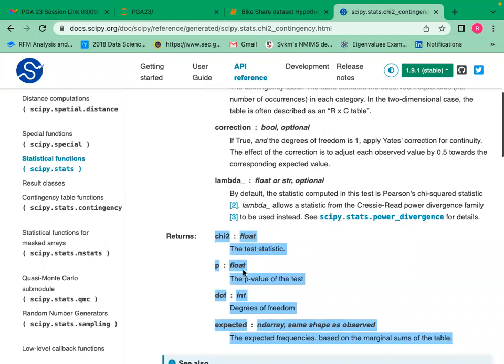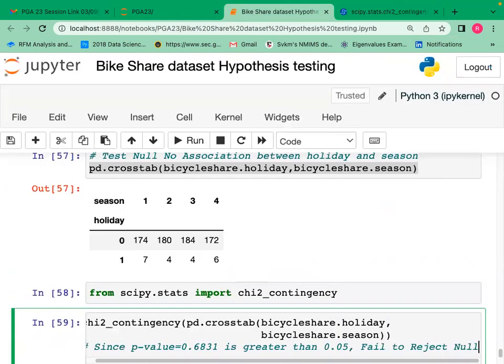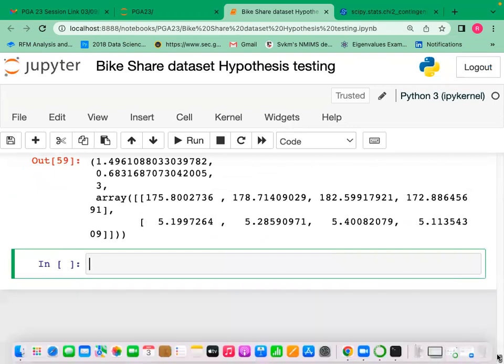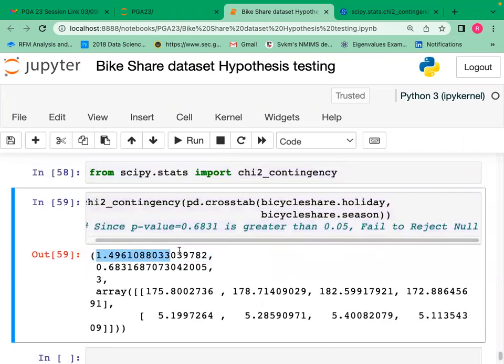From the chi-square statistic, you calculate the p-value. For the p-value, you need the chi-square statistic and the degrees of freedom. With those you can calculate the p-value. I will show it in Excel once we are done with this. If you look at the output, it is giving us all those things. This is the chi-square statistic, this is the p-value, and this is the degrees of freedom.